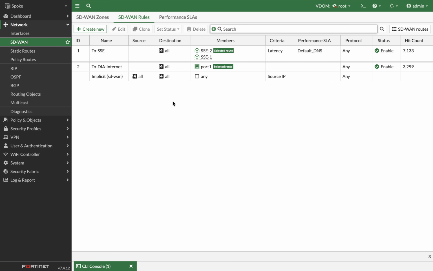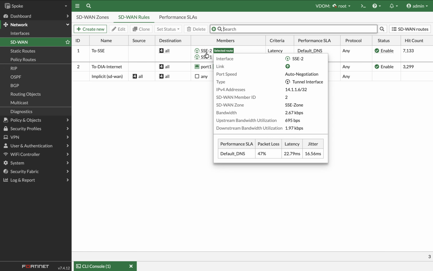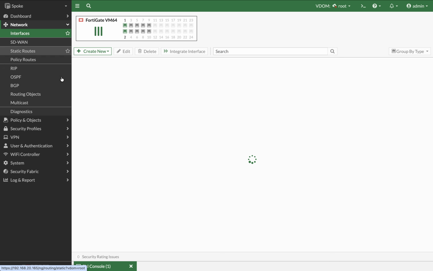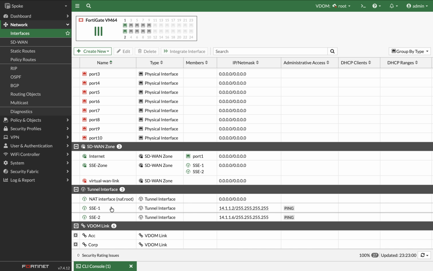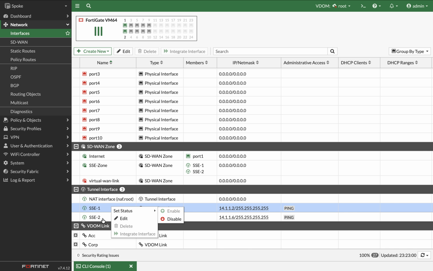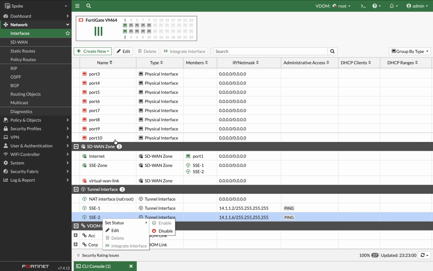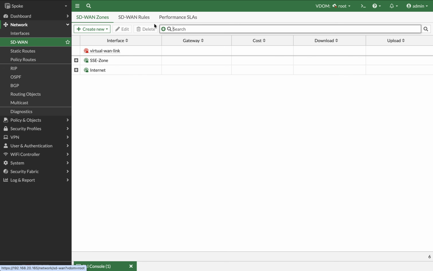Anyway, carry on. So what's going to happen here with the SD-WAN is the traffic is going to come in, and the first rule it's going to hit is SSE, and SSE is saying, okay, that's alive and well, so it's going to choose the selected route. In fact, it's chosen SSE2 there because it's saying SSE1 is down. Maybe I've disabled it down here. That's enabled. That's enabled. No.